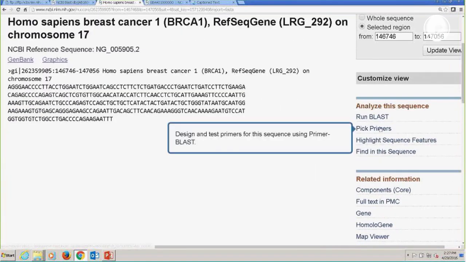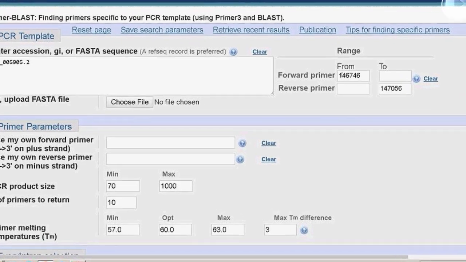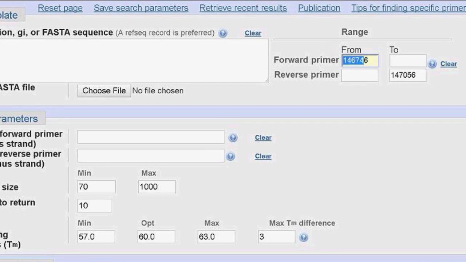So what I can do is send this directly to Primer-BLAST as a template sequence. This will design primers that will amplify within that exon, but if I want to, I can make it so that it starts before the beginning of the sequence and ends after it, so it binds outside of the exon. So I can go ahead and copy that, move it over. Likewise, I can change the endpoint over here.